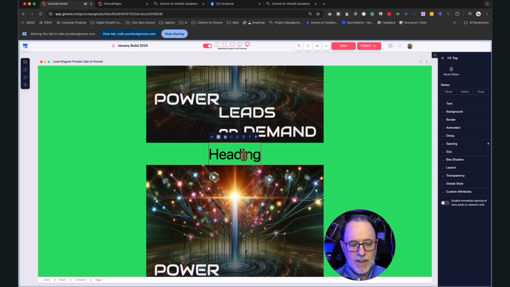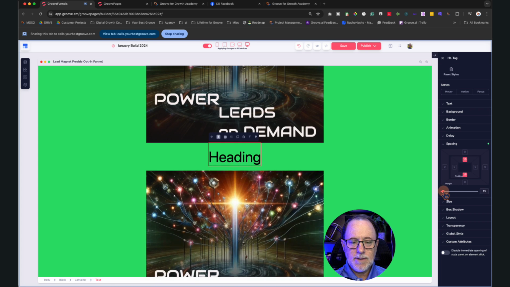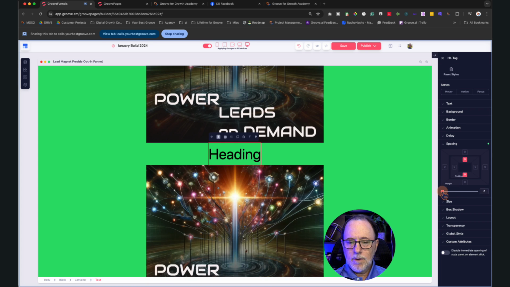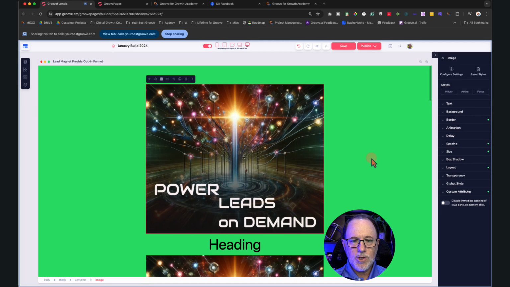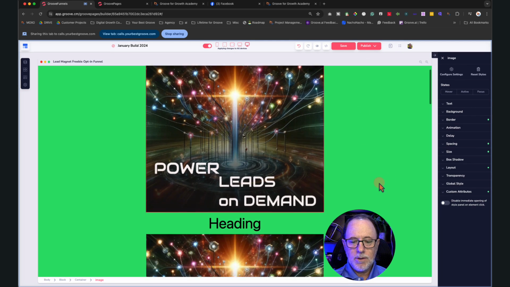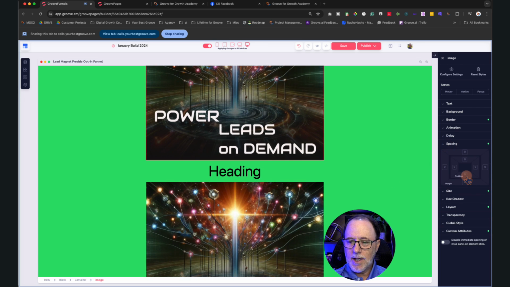You can click on the text, you can go to spacing, and if you want to put some space at the top, you can put space in the padding, and you can see that you're creating space. We never do it that way. Again, it's about consistency. What we do is we always push elements down the page. So at the top, we have an image. I'm going to click on it for spacing. I'm going to go to the margin, not inside the image.